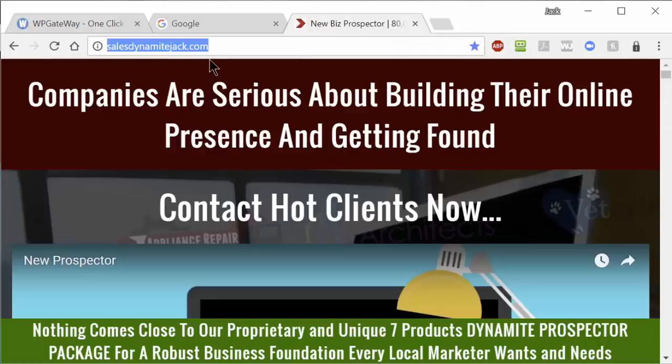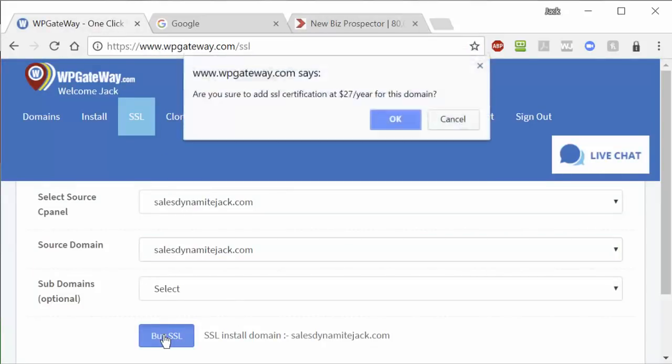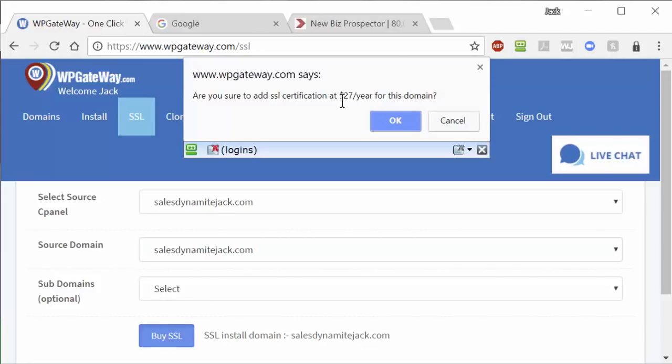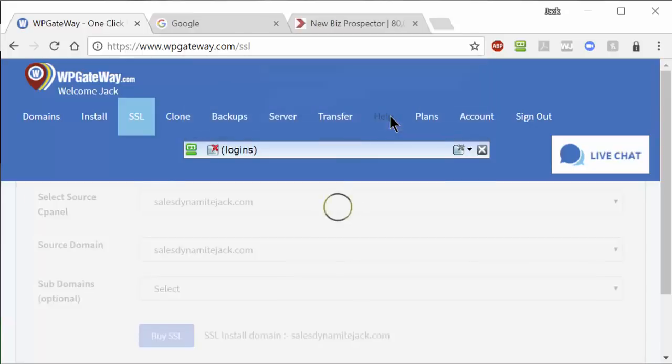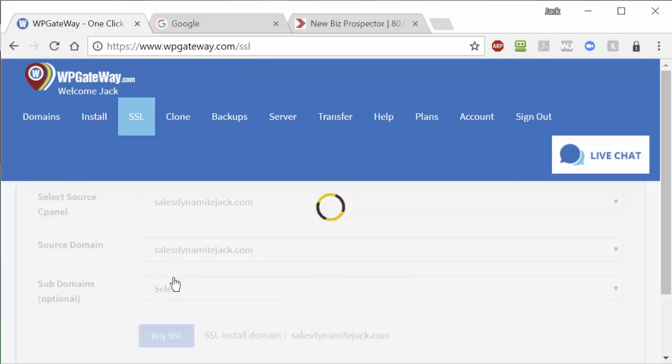Let's summarize it one more time. Sales Dynamic Jack has no SSL installed. So I'm going back to the WP Gateway and I click on buy SSL. You get a warning, it's $27 a year. You have to confirm. You can even do it for multiple years. So let's do it for 1 year and click on order SSL. Now, everything goes on in the background. You have to do nothing by yourself, okay?